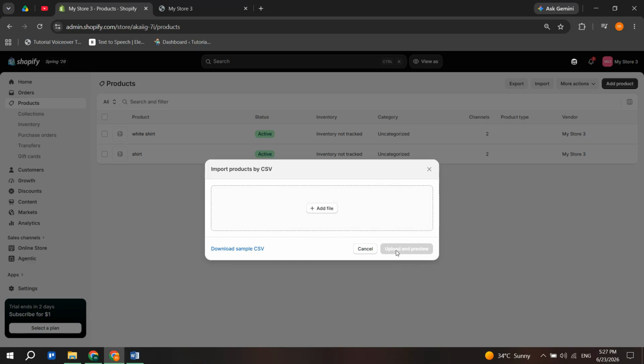After uploading, click Upload and Preview. Check your products and then click Import Products. That's how you can export and import products in bulk on Shopify.